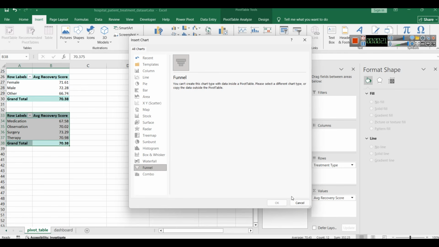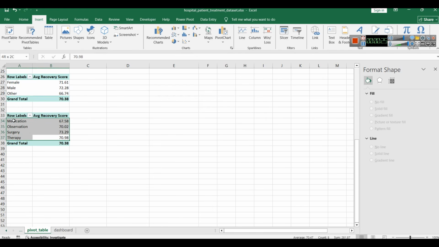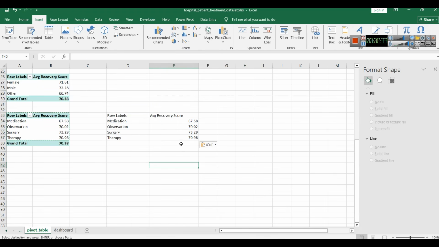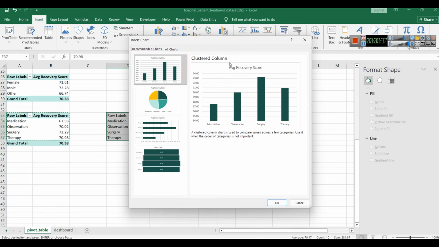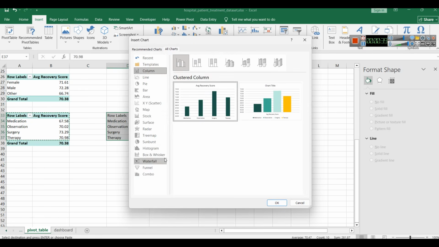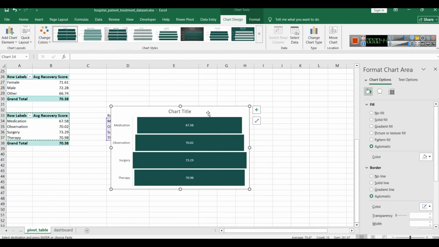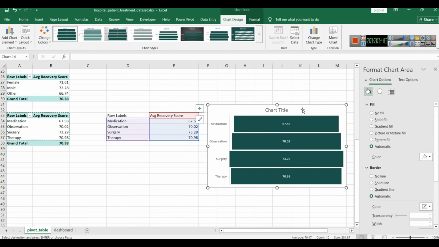You cannot create this. You have to paste data outside. So we will copy this data, right click here and paste special or just paste values here. Once we have pasted values here, if we again go to this drop down and select all charts in funnel chart, we'll be able to see that chart.